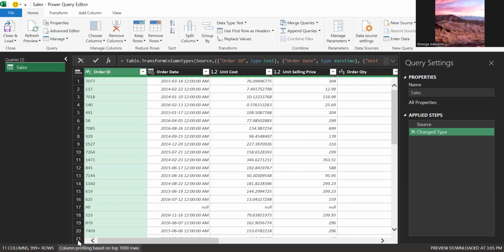Now on this part here, you are seeing the column profiling based on top 1,000 rows. I will advise that you change it to column profiling based on the entire data set. What does that mean? When Excel or Power BI wants to detect the data type, it detects it by default. When you import the data, it automatically detects what the data type of that column should be, but it might not be correct.